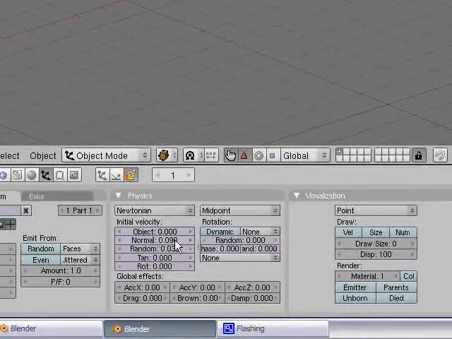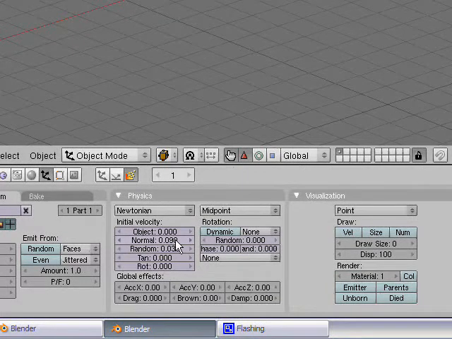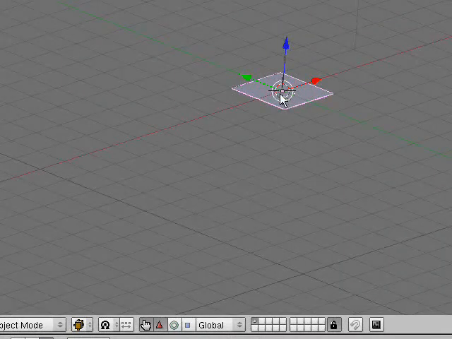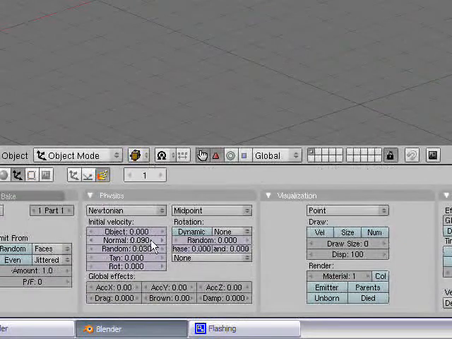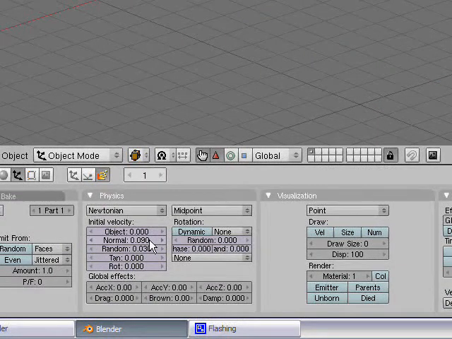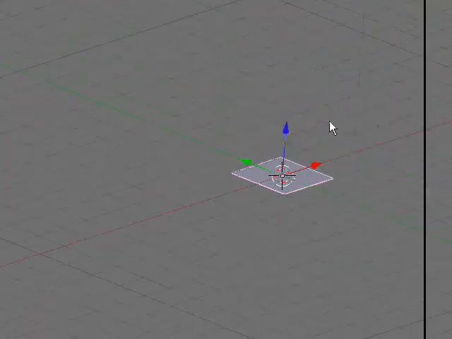We just increased the initial velocity for the normal initial velocity and the random initial velocity. The initial velocity is the speed that the particles come up off of the plane. So if we have a lot of normals, that means a bunch of particles that are going straight up normally from the plane are going to be traveling at a very high speed. If we increase the randoms, there's going to be a lot of randoms flying out really fast.